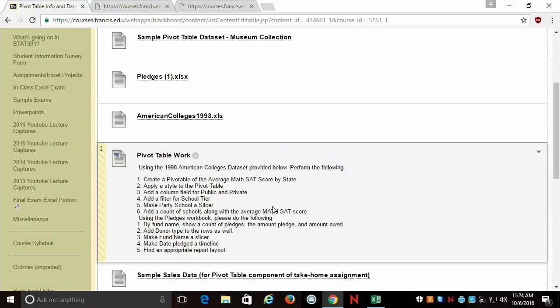Add a slicer. I said filter here, but add a slicer for school tier. There's like 5 tiers of schools, like Carnegie classification. Add a slicer for party school. If you're on the party school list, yes, no. And add counts of schools. So just go ahead, take a few minutes and see if you can analyze that.